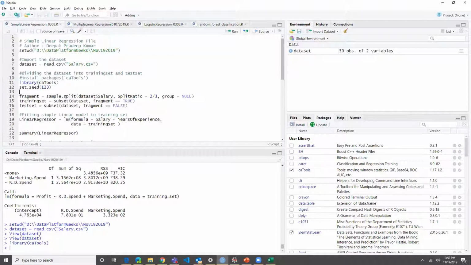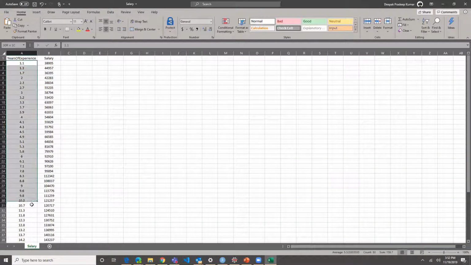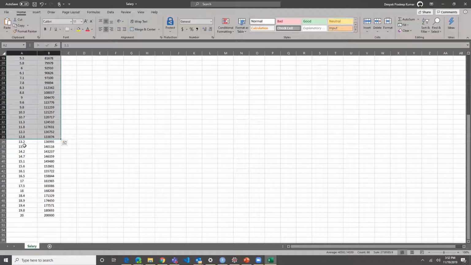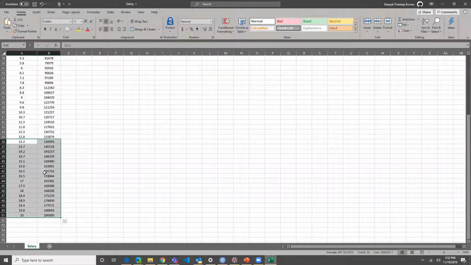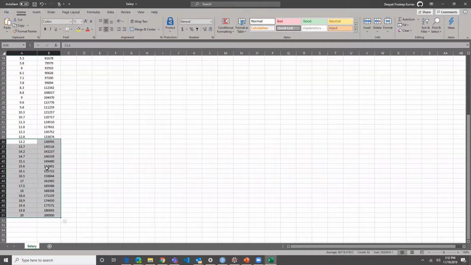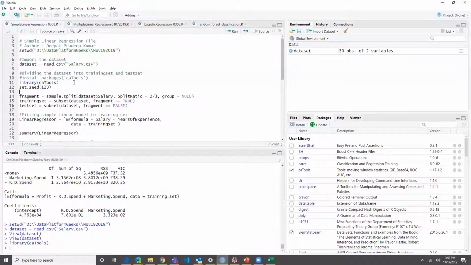Because if I split the data directly without setting the seed, it will just take the first 70% of the data straight for training, and the 30% will directly be taken for testing, which is not correct. My data's spread is such that the first 70% only goes up to 12.8 years of experience, and the rest is only 13 to 20. That means the training data is not equal to the test data I'm providing. So you should always have randomness when choosing the training data and the test data.